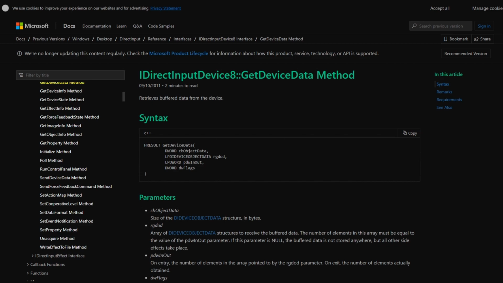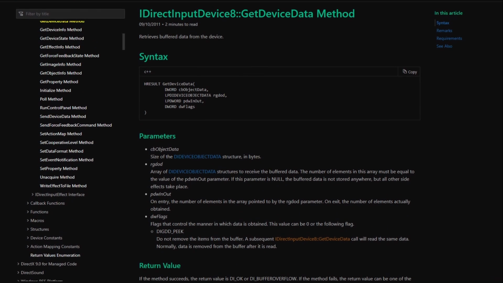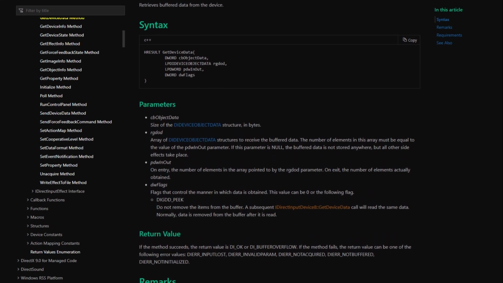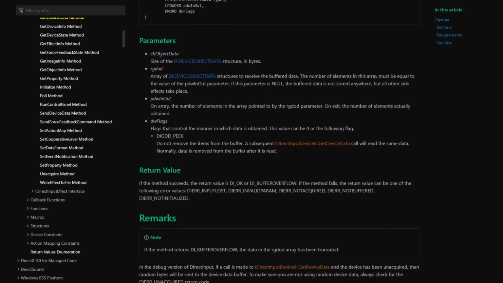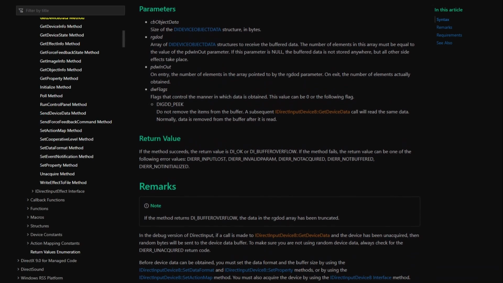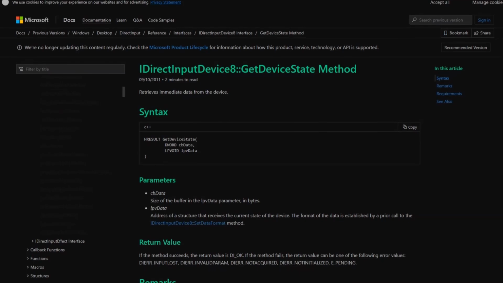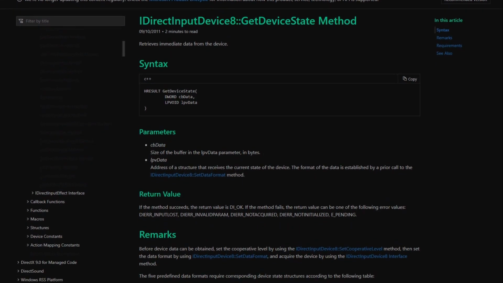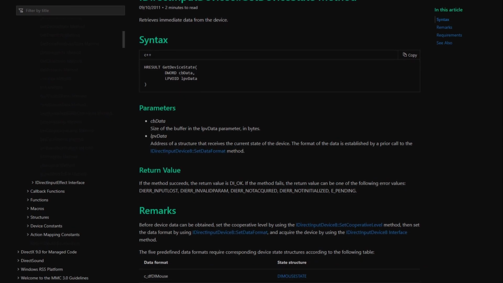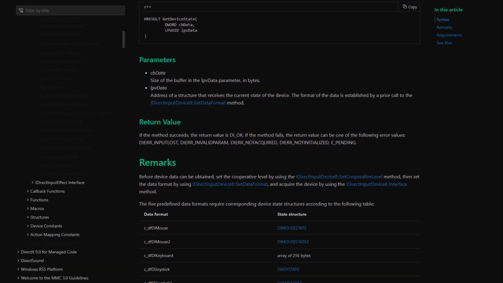There are two functions that the game might use to grab data. First, there is the GetDeviceData method. This one can be used to retrieve buffered data. It obtains all data that has been collected since the last call. This function is often used to get keyboard input data. And then there is GetDeviceState. This one gives the current state of the device, often used for mouse input, to check whether or not one of the mouse buttons is currently down.